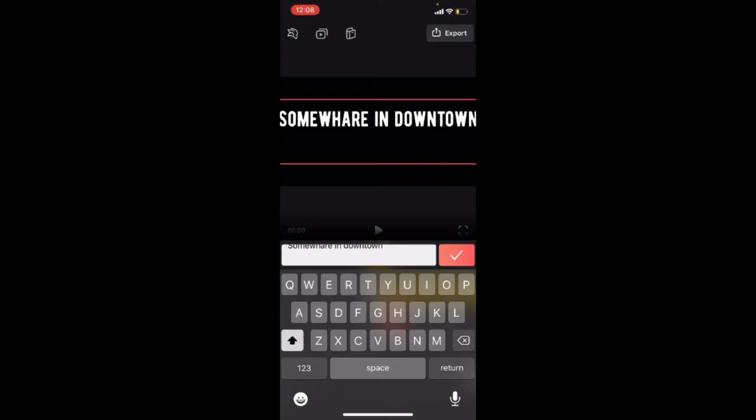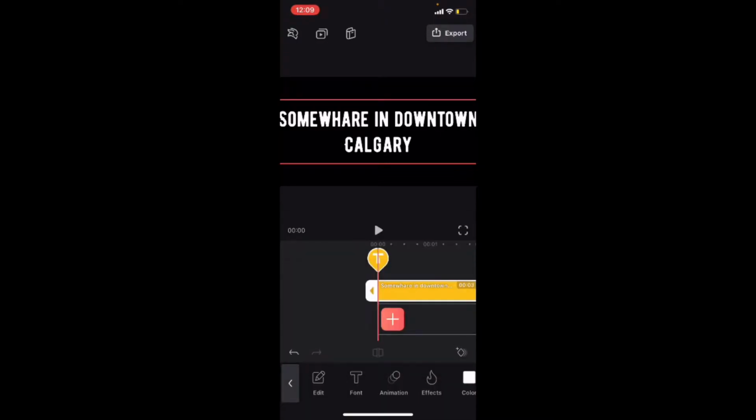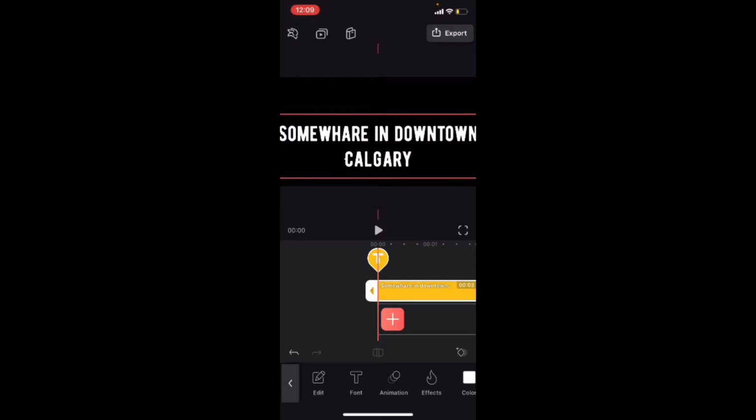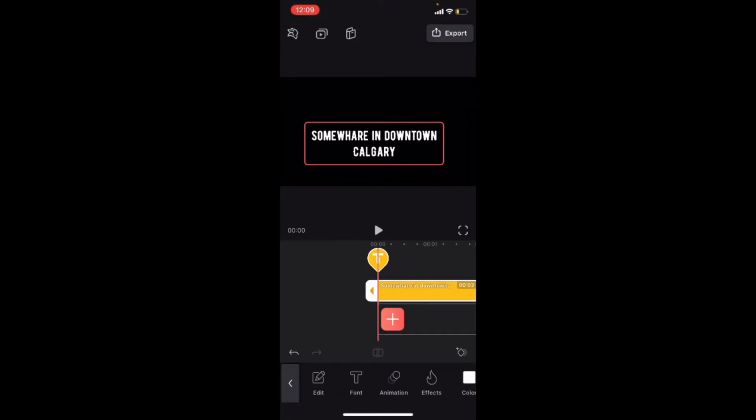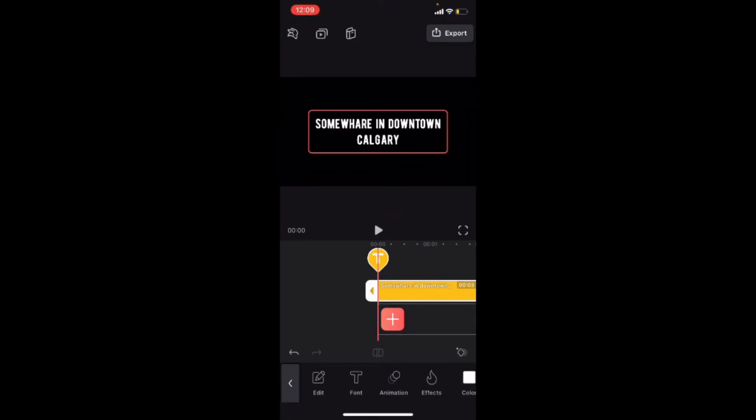To place text on a new line, just tap on return and continue typing. Tap on the check mark when you're done. To resize your title, pinch and zoom until you get the size that you want. Be careful not to rotate the text as you're doing this.